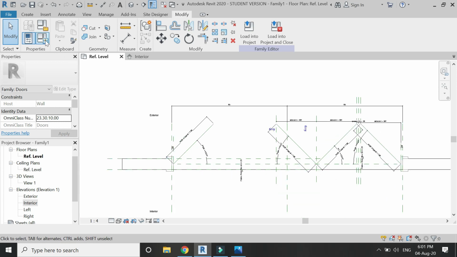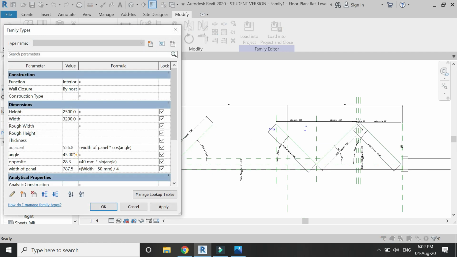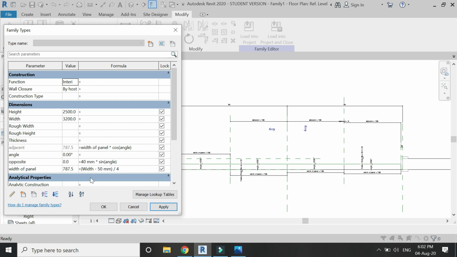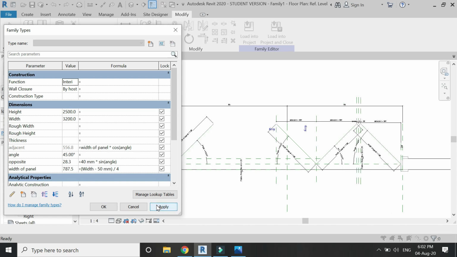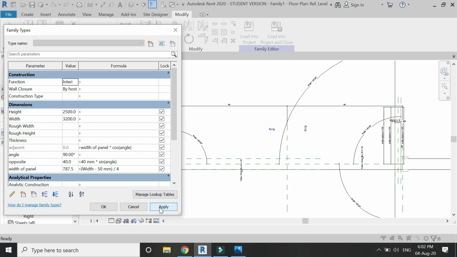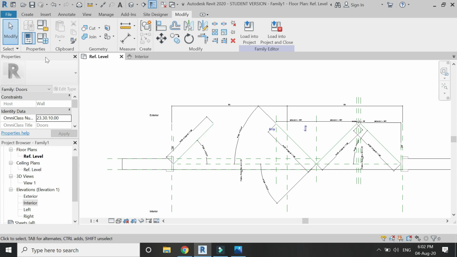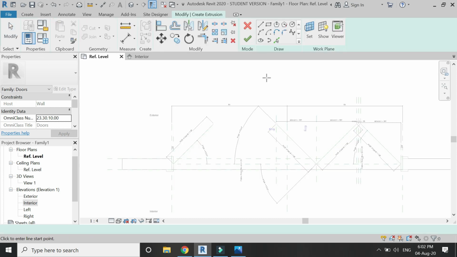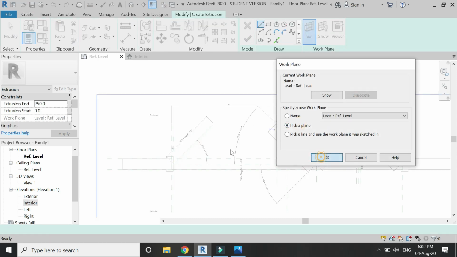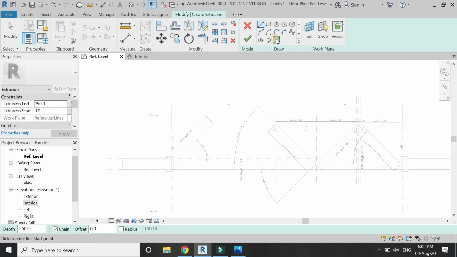Okay, so now we have successfully assigned the parameters in this floor plan for the folding door, and you can see that when you change the angle in this dialog box, the reference planes and the reference lines move along with the information which we have provided. So now all of our reference planes and reference lines are ready for us to create the panel door.